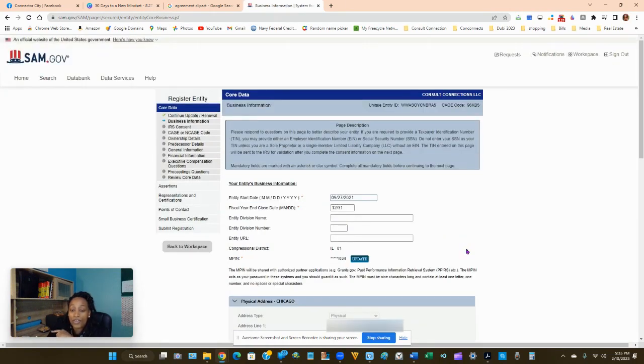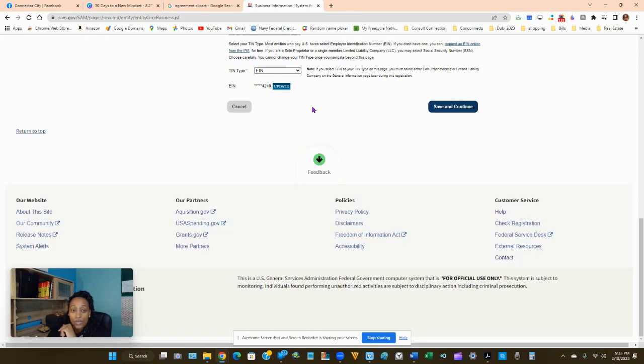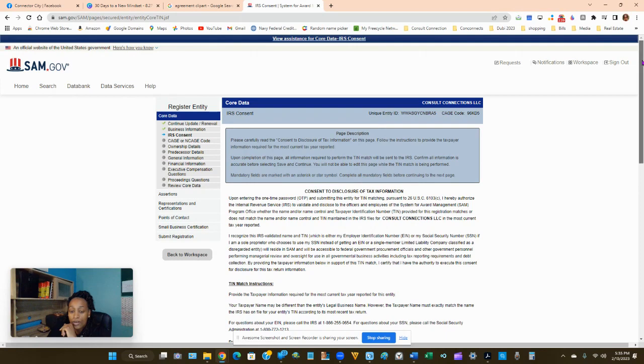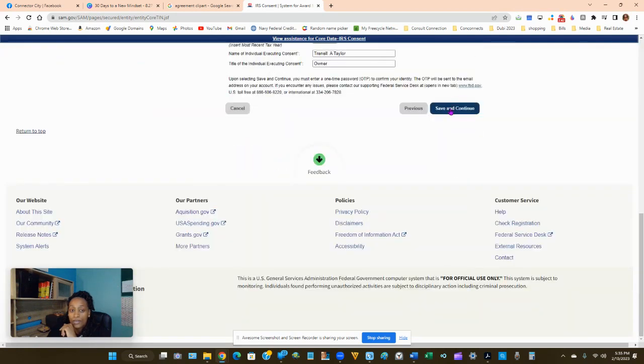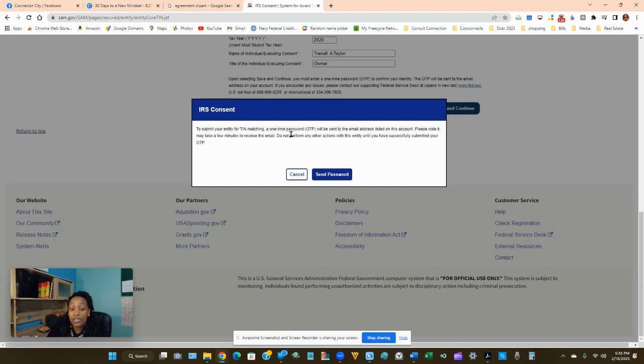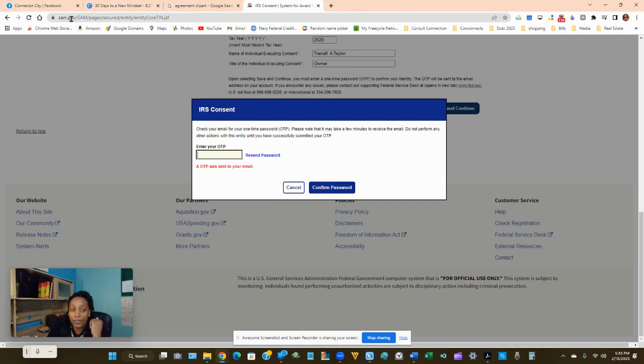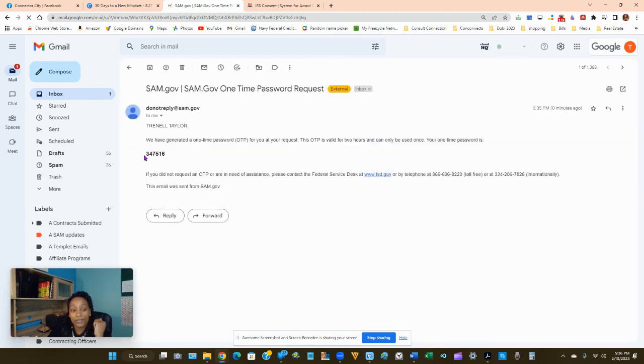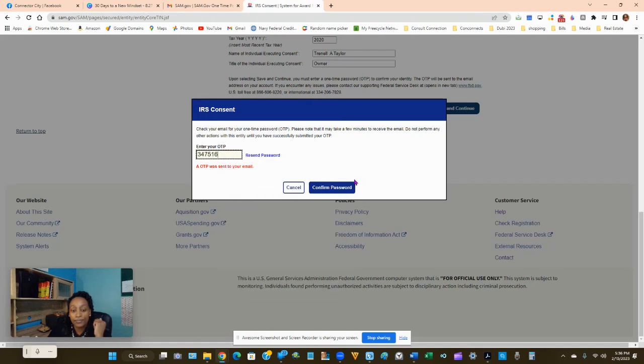You will have to input your OTP code that they will send you, but we'll show you where that is pretty soon. So we're going to update, save and continue, scroll all the way down, save and continue. See right here, it's going to send you a one-time OTP code. So click on send password. They're going to send it to your email. So now you have to go to your email and you're going to pull up that one-time password, and then go back in SAM and input it here.